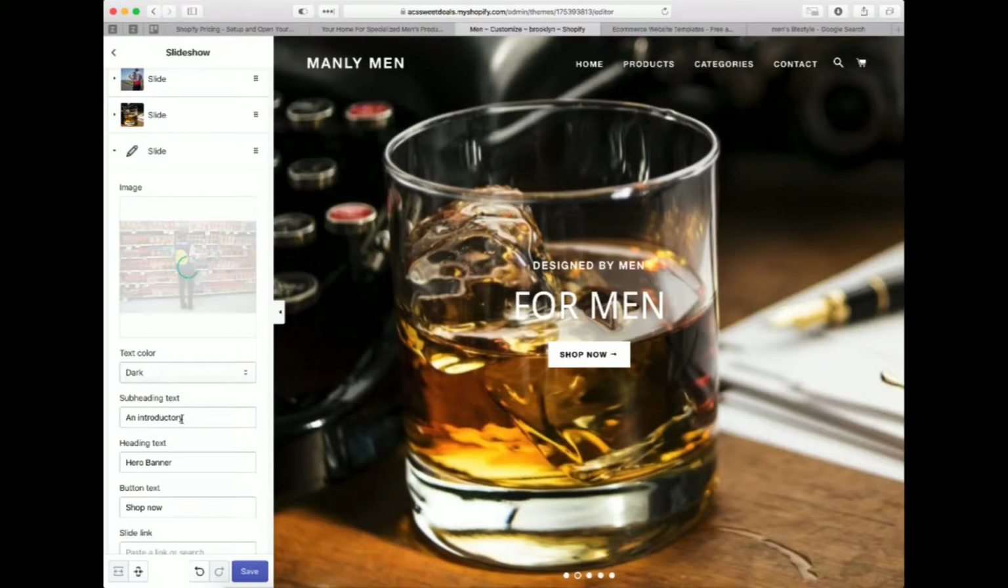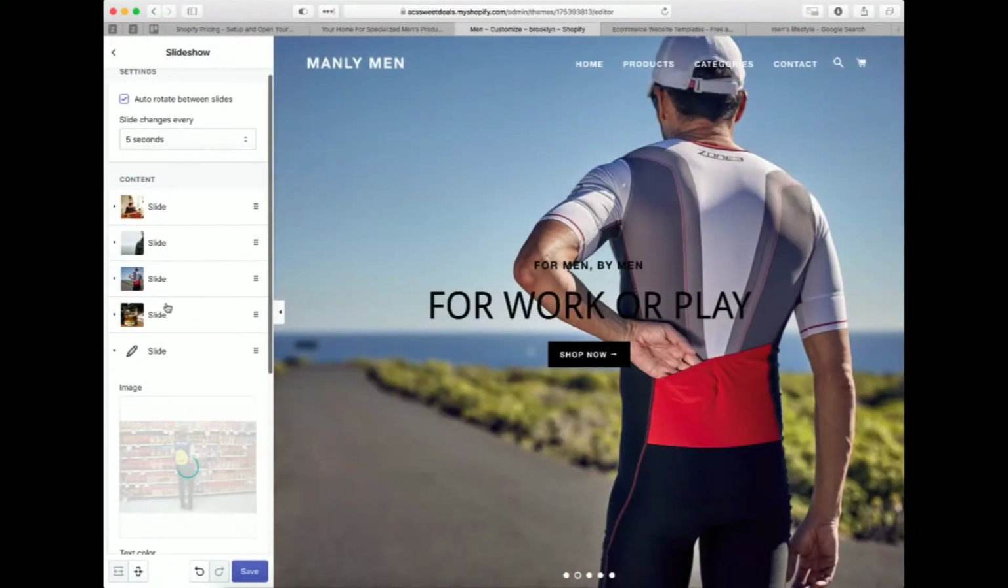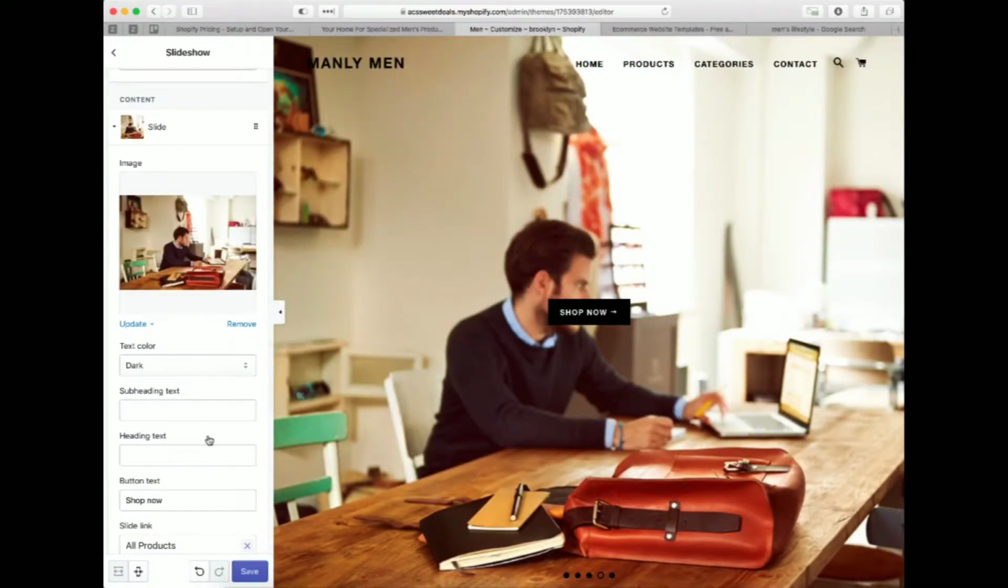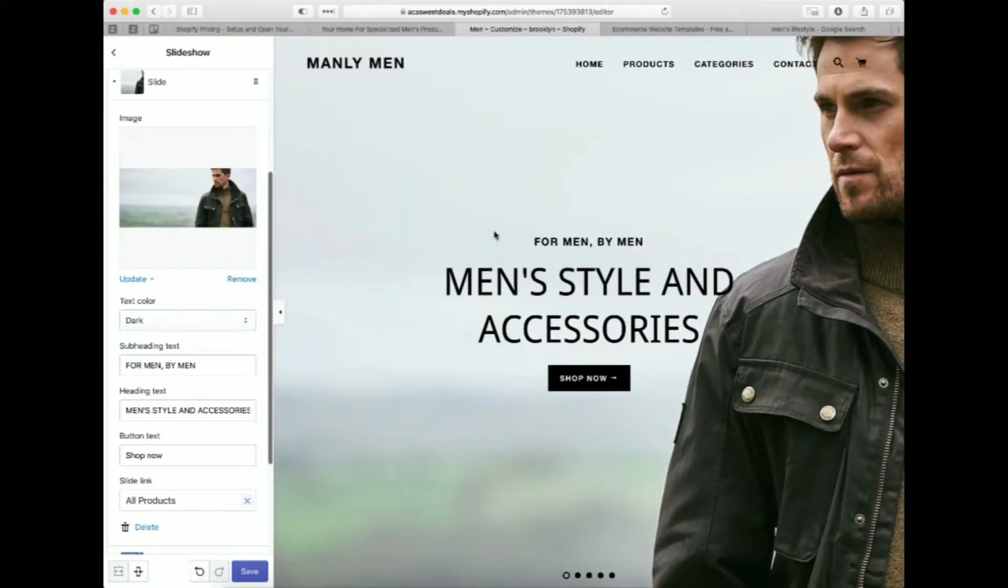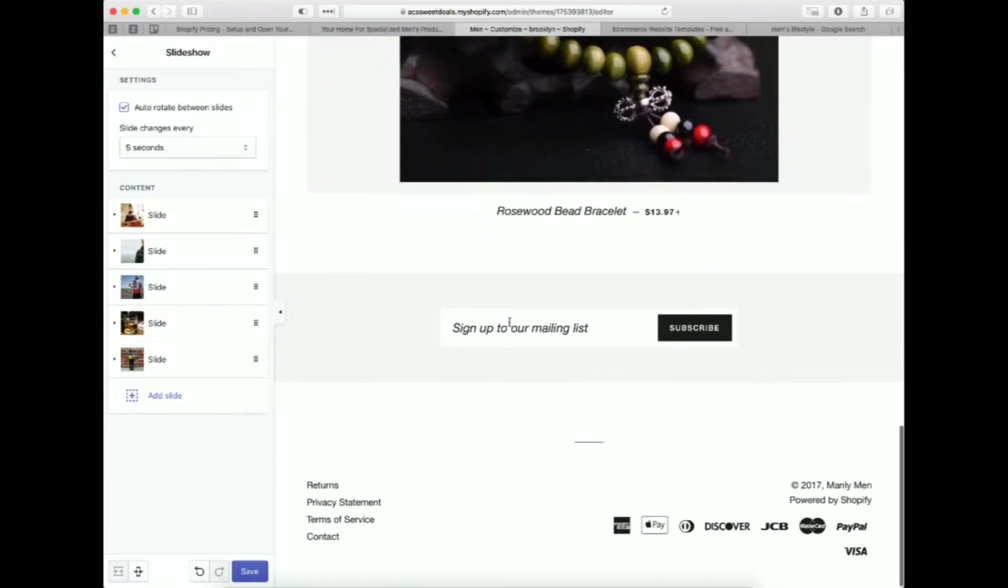You also have a subheading text, which in this theme is this right here. You also have heading text, which is the larger text right here in the center. You also have the button text and where the link should go. So you'll notice here, if we look at some of these other slides. This one, I've done a couple of these to kind of show you what it looks like. This one, I have no text on it at all. It just says shop now. So it gets straight to the point. Some of these others, I do have a subheading text and a heading text. And again, I've changed very few things about this theme, and it looks very, very professional and very, very customized for us.